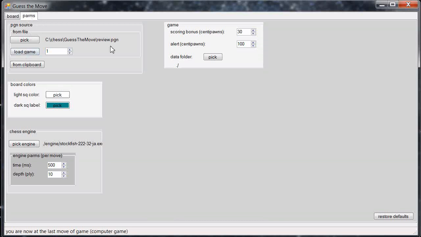We talked about picking the file, the game number, getting the game from the clipboard. You can change the colors of the light squares and the dark squares if you wish. You can pick a different chess engine. I include Stockfish in the download for the Guess the Move program. Stockfish is an open source program, and you can read a little bit about it on their website.